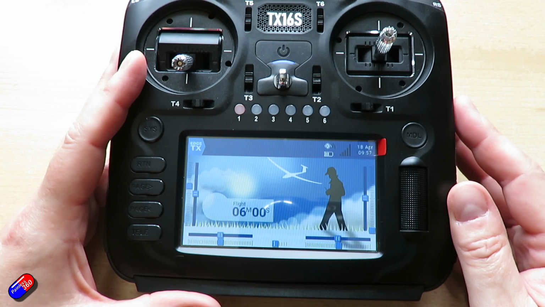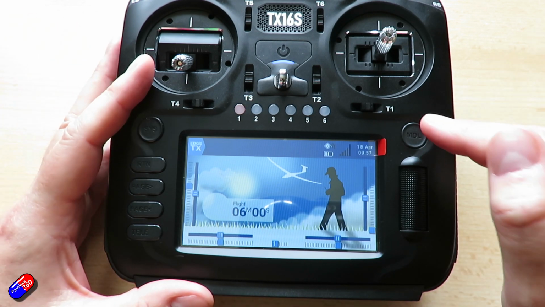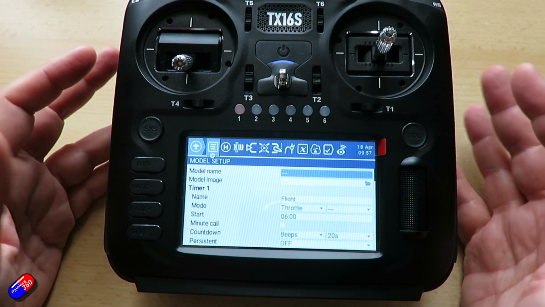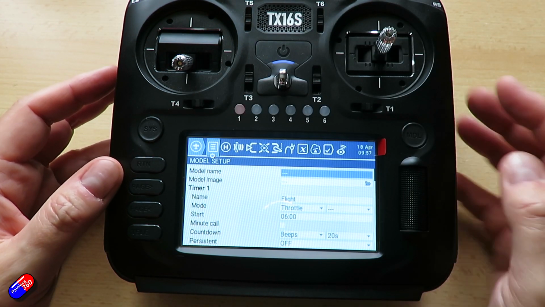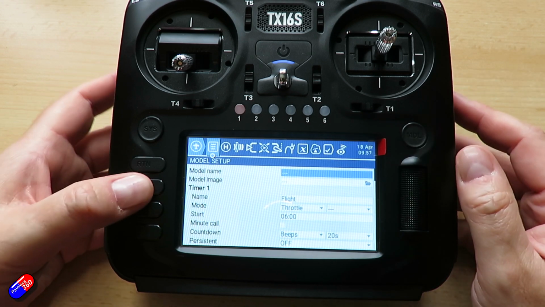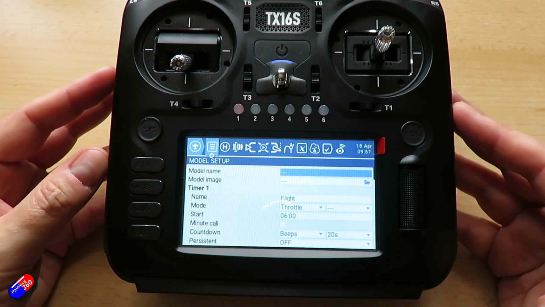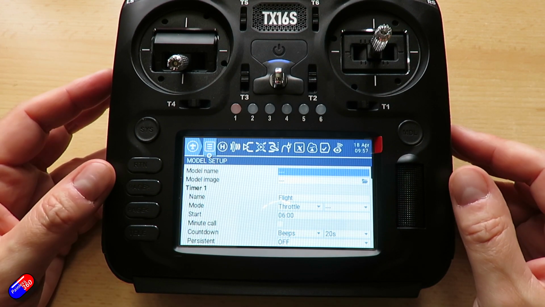The other big menu that you're going to come across that you'll spend most of the time in is the model memory. So every model on the radio has all of this information behind it. So you have all of these across the top. Now this looks incredibly complicated, but actually for basic models, you're going to use a very small amount of it.